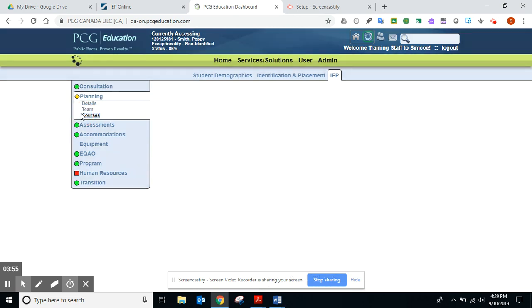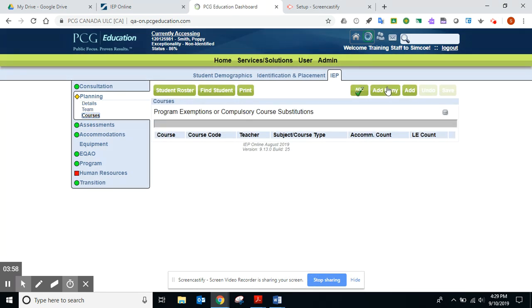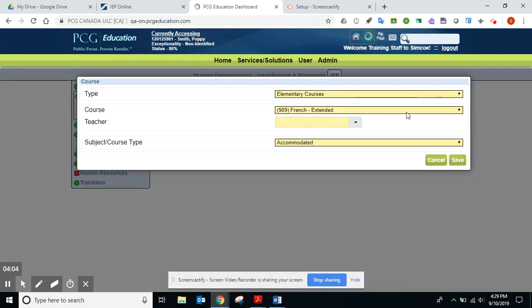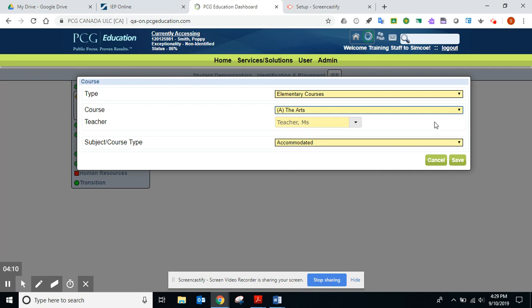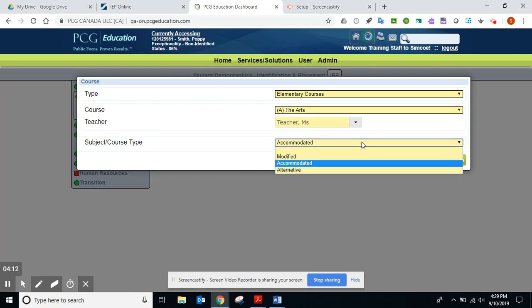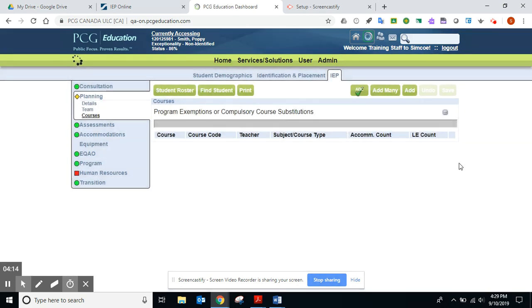Save that, and then move down to the courses. And again, you could use add many to add many courses at once, or you can add individually. So I'll just click on add. And again, I'm going to select my teacher, and I'm going to identify that the student has accommodations and add a course to the student's schedule.